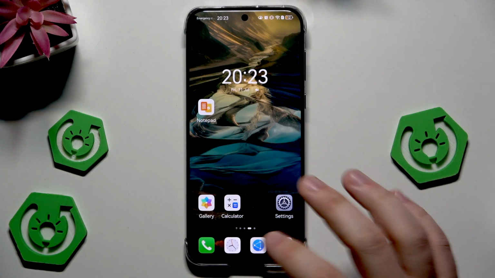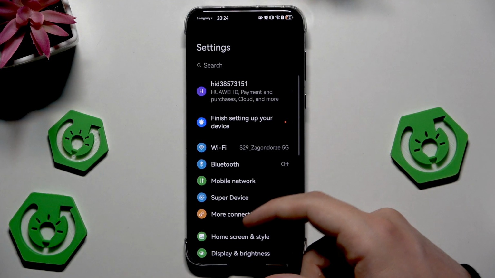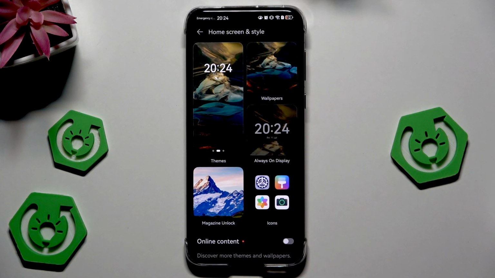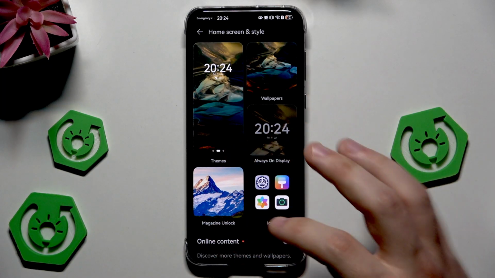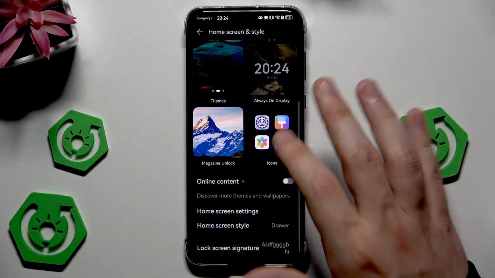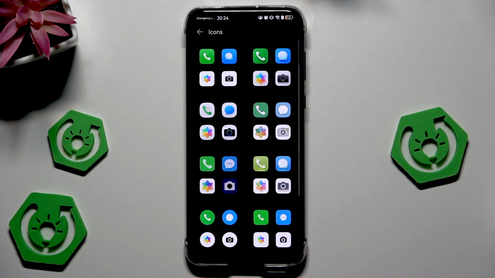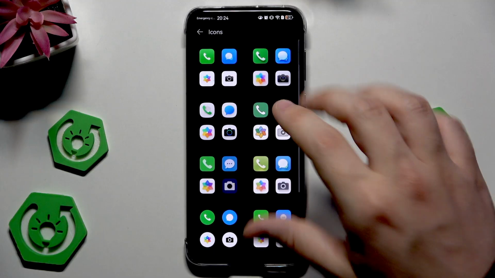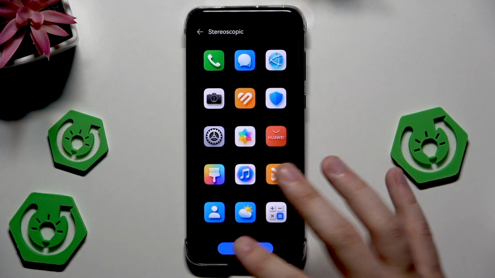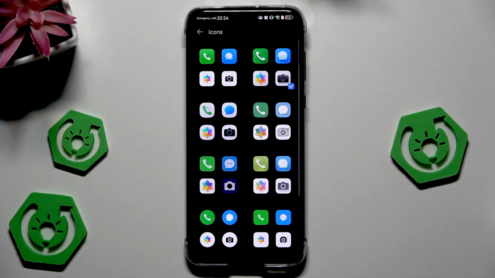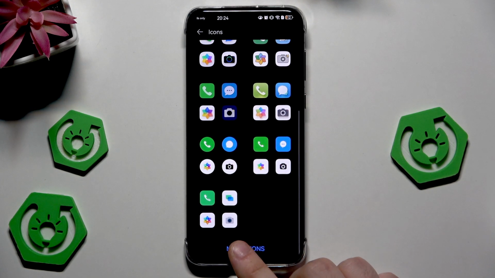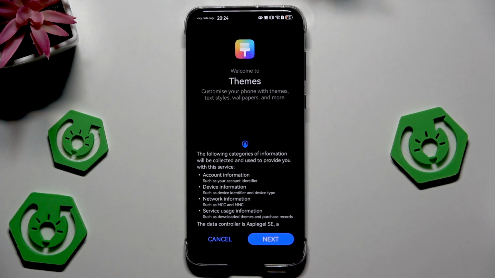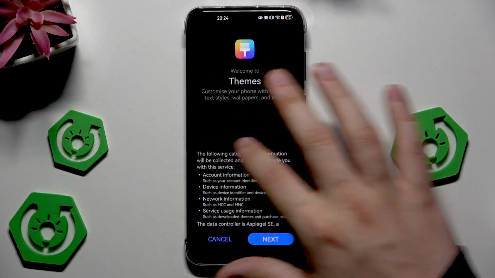Okay, so let's begin. First, let's open up the settings, and from here let's go straight down into the home screen and style. In here we have some basics such as themes and also the wallpaper, but you might not know that we can change the icons and more like the shapes of them. In here we have a preview, so let's select, for example, that one. We can click on apply, and now we have changed the style of our icons. We can also click on more, click on enable, and in here you can download some themes from the internet.